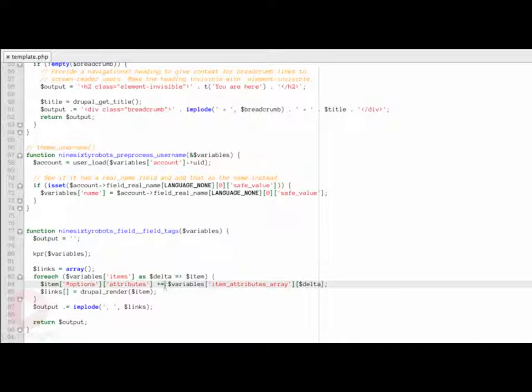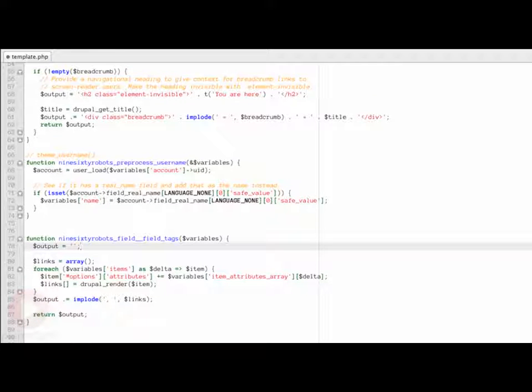I'll also point out that this plus equals operator is a shortcut for the array merge function in PHP. What this will do is say, if item options attributes here is an array already, go ahead and merge this array with the existing array. So that's what plus equals is doing here. I'm also going to remove this KPR because we don't need that anymore.